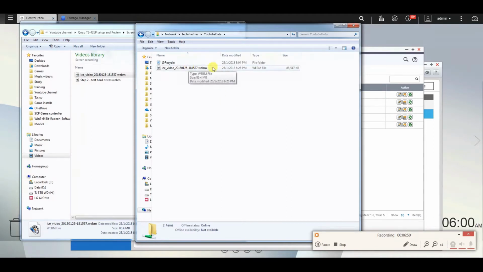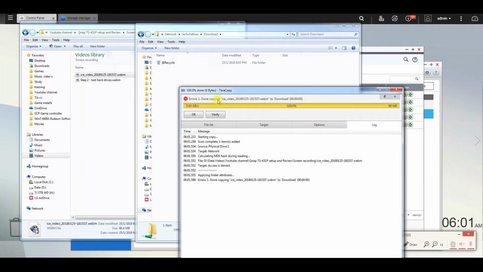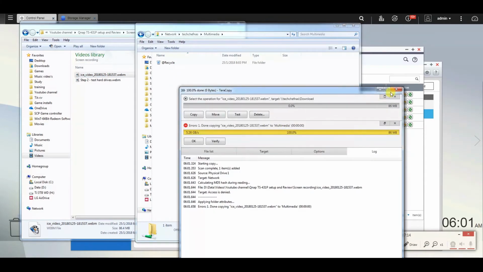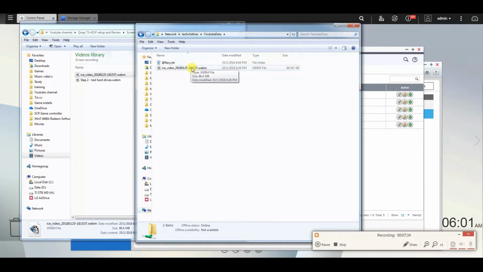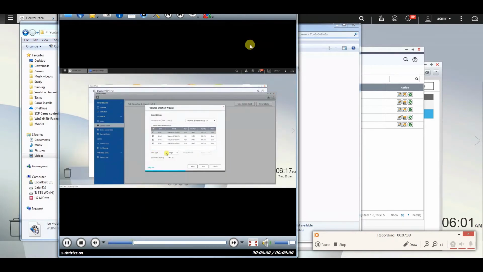Let's take a quick look at the other shared folders on the NAS to test its permissions with the TJ account that we've entered. As you can see, we can access the download folder, but we are not able to copy any data onto it, which is correct. As if you recall, we set the TJ account to have read-only access to this folder. Let's go back and test the video file I copied to the YouTube data folder. Great, as you can see, it's working fine.